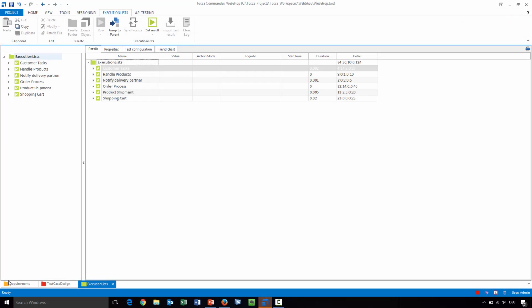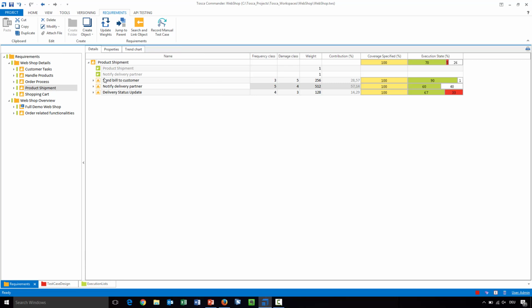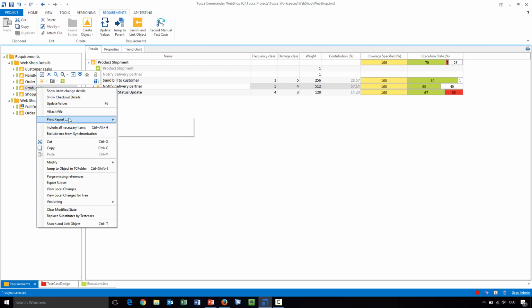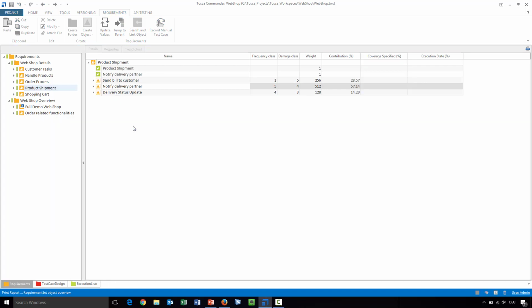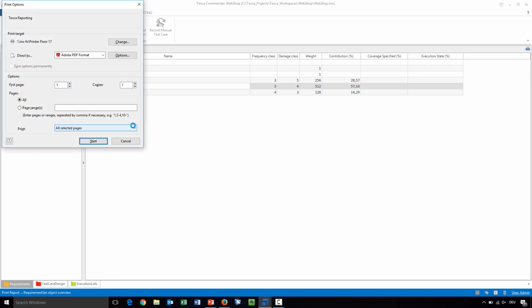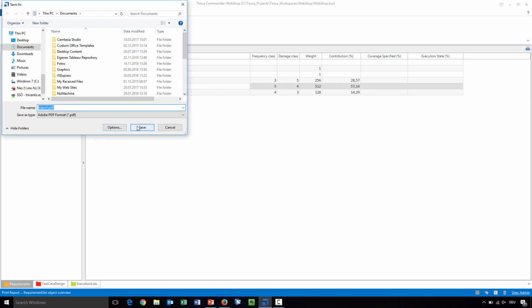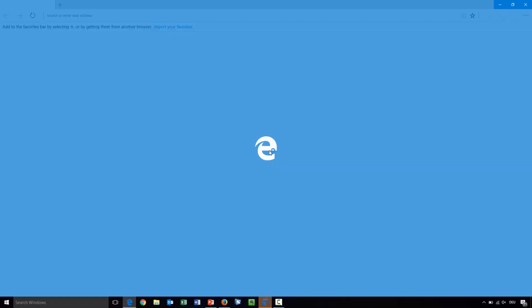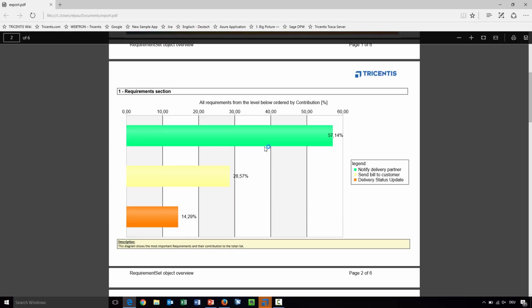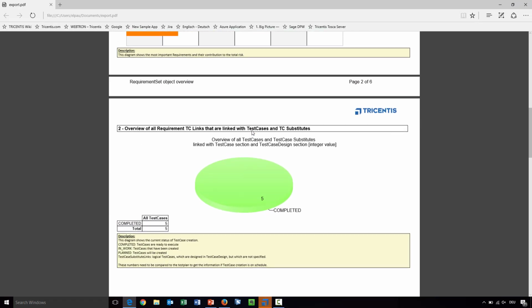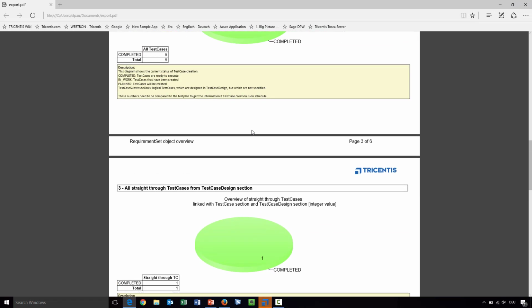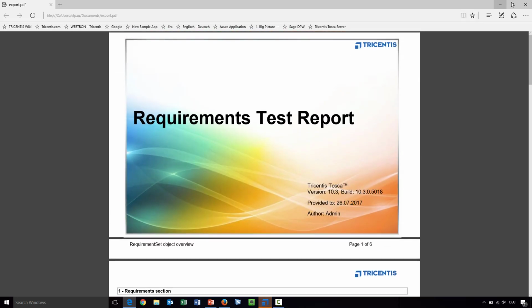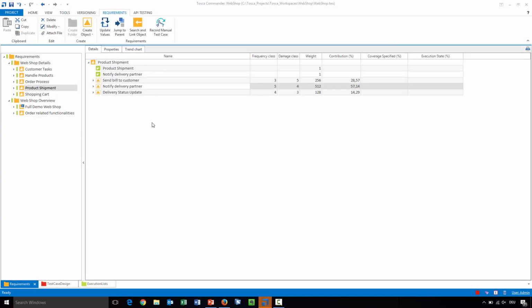Of course, the reporting is available for all Tosca components. So for example, also here in the requirement section, we can just print a report which gives us an overview over the requirement set, with some detailed numbers, and again some customizable numbers, charts and reports. So that's it basically. For this, I want to hand over to Sarah again.